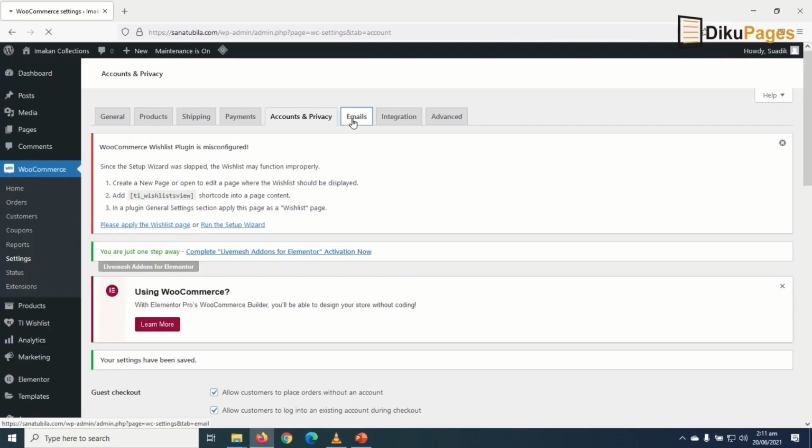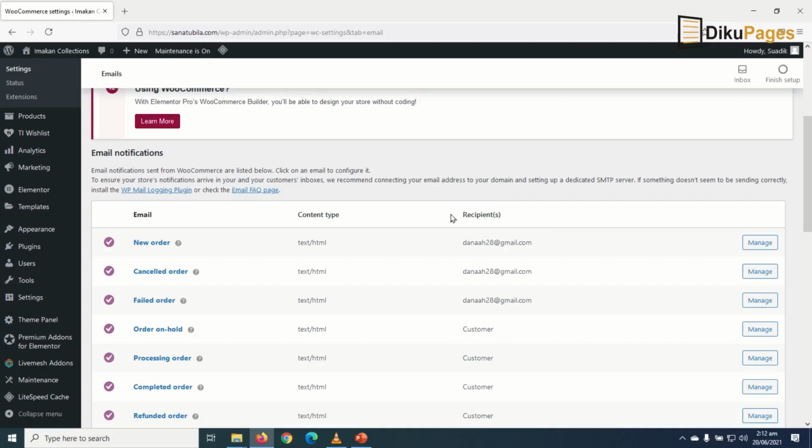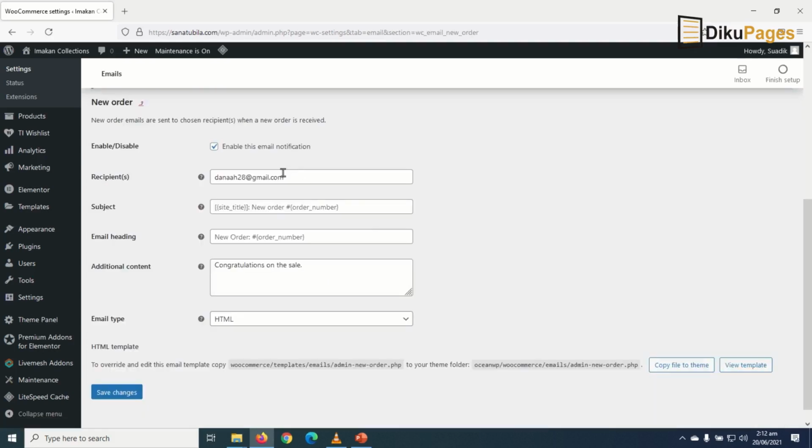Next, I go to Emails. So in here, I need to specify the particular email address that my new order, cancel order, or failed order will be sent to. So take note, this is the email I use to set up WordPress, and that will be the default email address that my new orders will be sent to. I can manage it from here and choose whatever email I want to set over there. So in here, I can change the email.